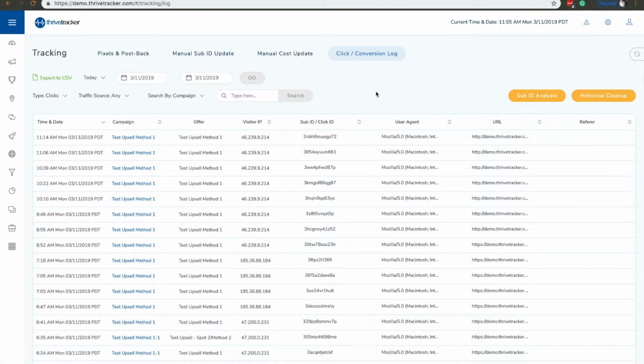Every click that is recorded by ThriveTracker is assigned a sub-ID value. You'll find that information here. Within this column, each of these clicks has its own unique sub-ID value, and then we record all of the information about that click within that same sub-ID. It's very important to note how this information is stored for each sub-ID, because that sub-ID value is going to help you access all the information gathered for that visitor in your campaign going forward.